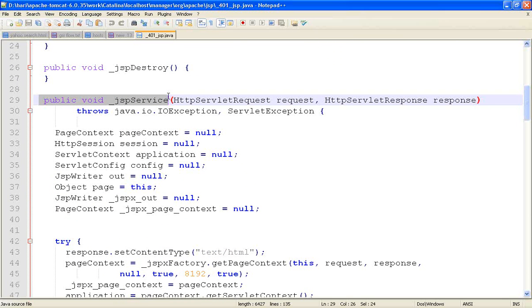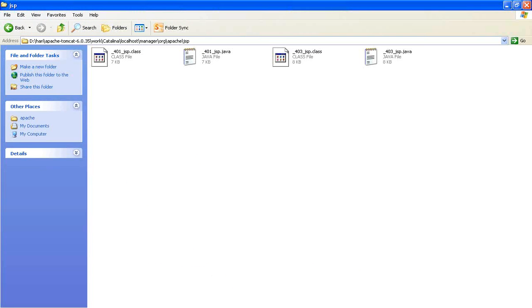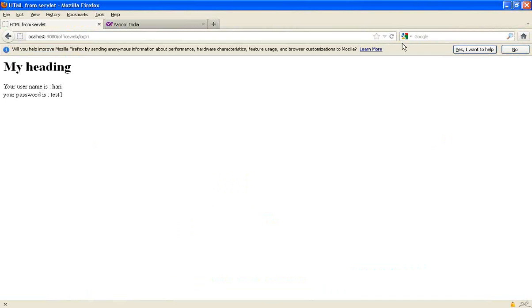But then as long as the JSP is in the memory, the underscore JSP service is the one that gets called every time. Okay. And let's try to see what happens to our files.